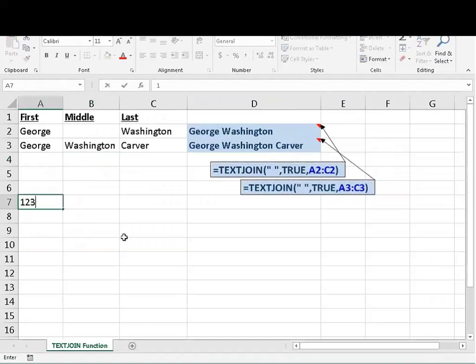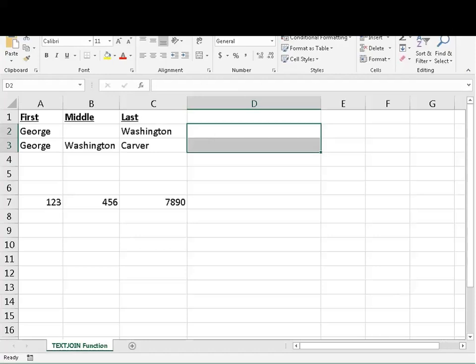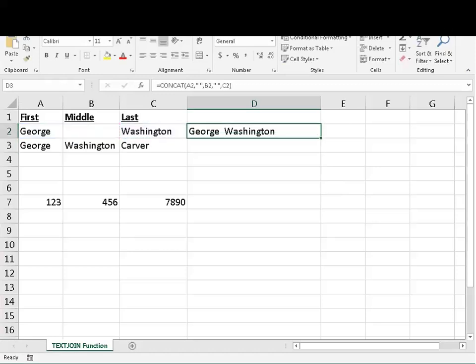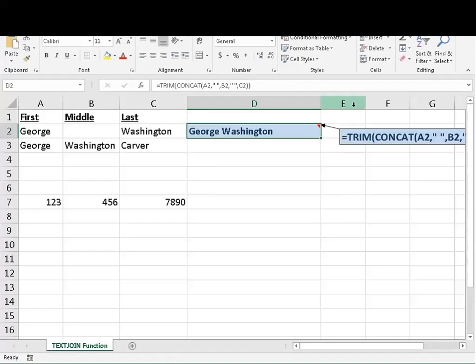Let's say I had some numbers here, and we'll look at 2 different ways to combine text together. What we saw a moment ago was the CONCAT function. So I could say CONCAT, and pick this, and that, and then that, and then that. What I would end up with is 2 spaces in between because that first cell is empty. A way around that is to use the TRIM function around the outside. That would get rid of the double space in the middle.